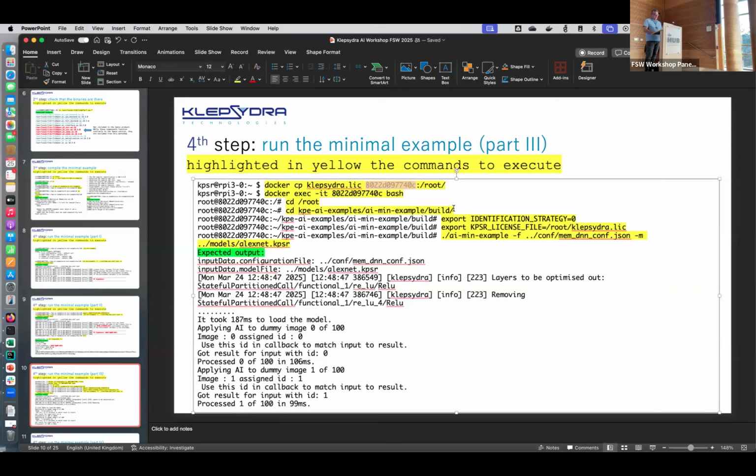And we go again to the folder of the build. We export again the identification, because we didn't store it in our bashrc file, and we also export the license file like this. Once you have done this, you run the example again, and now it works. Finally, hopefully for you guys, it's also working. It worked for me when I tested this. Hopefully it's working for you.